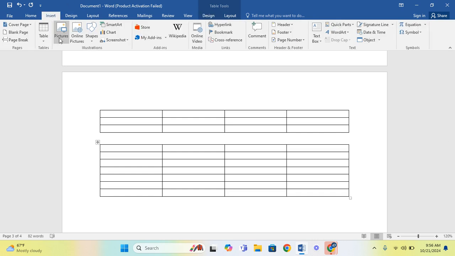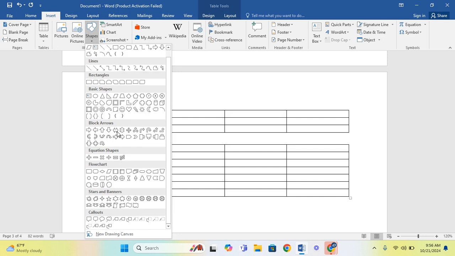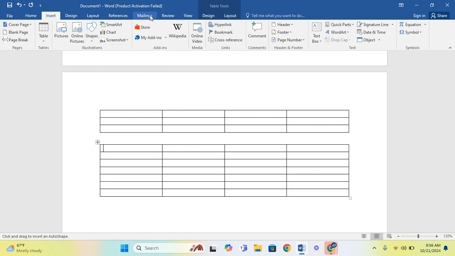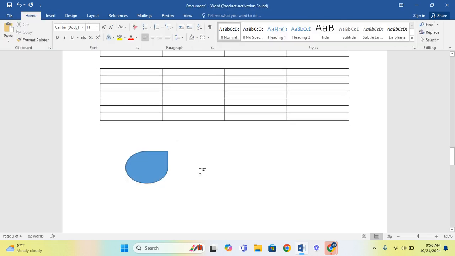But also you can insert pictures from your computer, pictures from online sources, as well as shapes. So if you want to insert shapes, again depending on what you want to design in your document, you just need to pick one of the features here, and then once you pick one of the features there, you will have inserted, of course, that very shape.